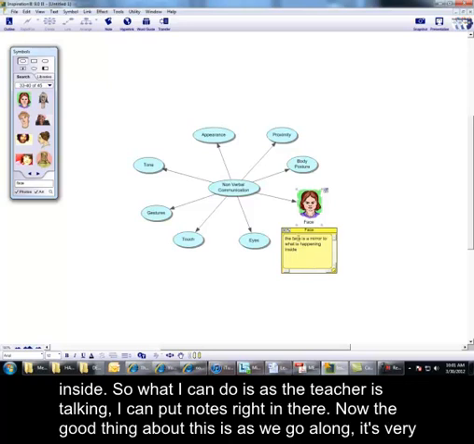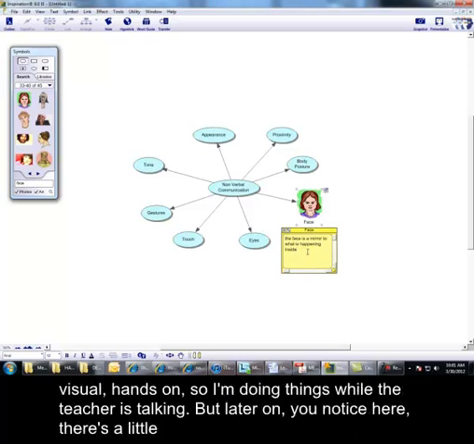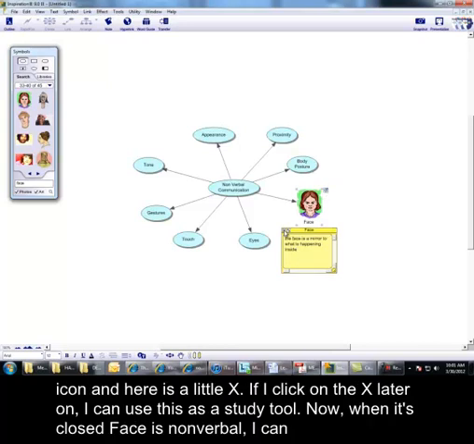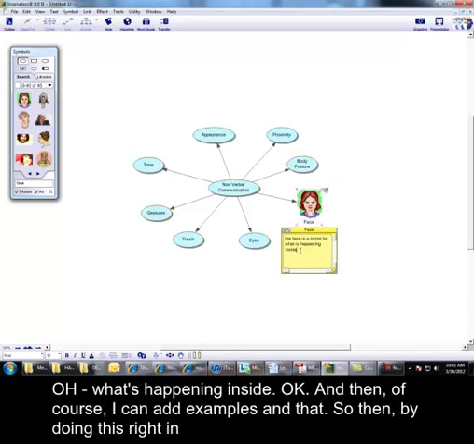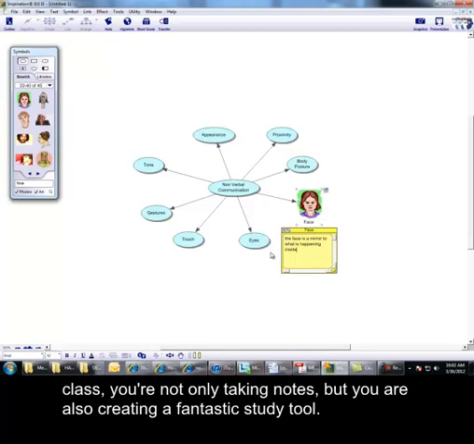Now the good thing about this is, as we go along, it's very visual, I have hands on, so I'm doing things while the teacher's talking. But later on, if you notice here, there's a little icon, and here there's a little X. If I click on the X, later on I can use this as a study tool, because now when it's closed, so face is nonverbal, okay, what did I write in there? It's something about being the mirror to the soul. Oh, what's happening inside? Okay. And then of course I can add examples and that. So by doing this right in class, you're not only taking notes, but you're also creating a fantastic study tool.